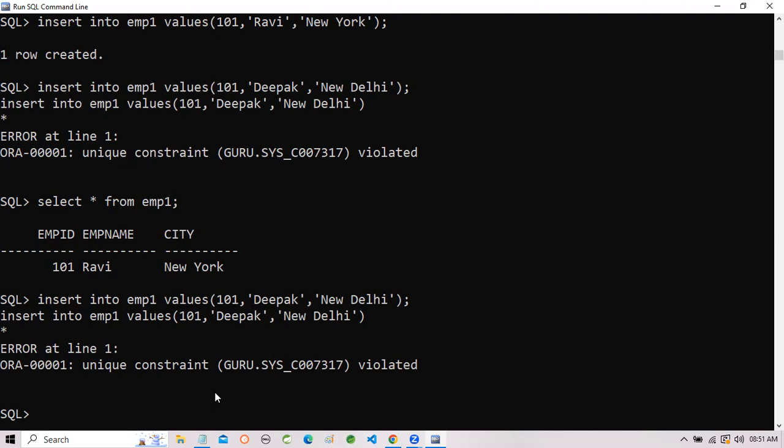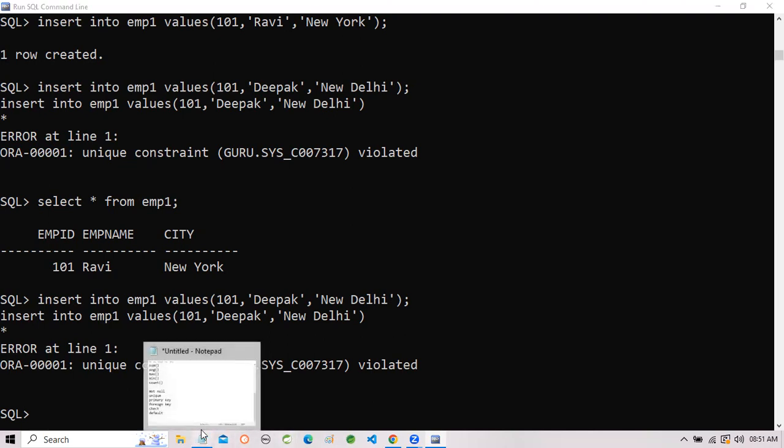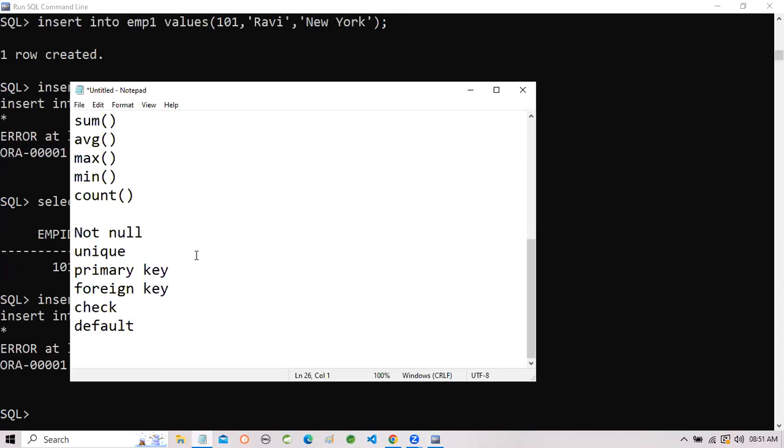Okay, and next is primary key. Through the primary key, we can identify a record uniquely. So primary key is equal to not null plus unique.